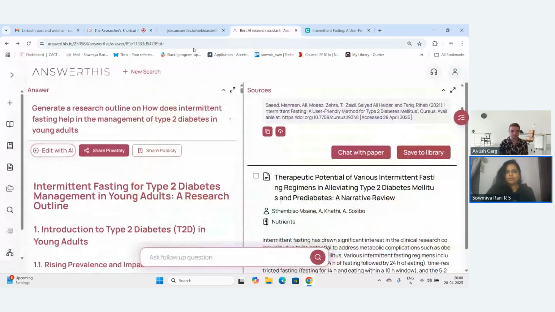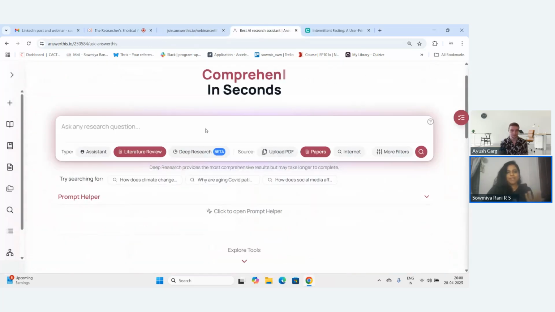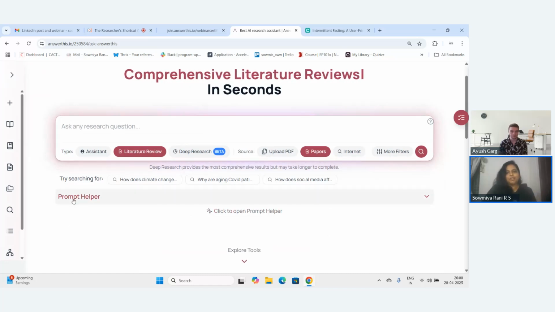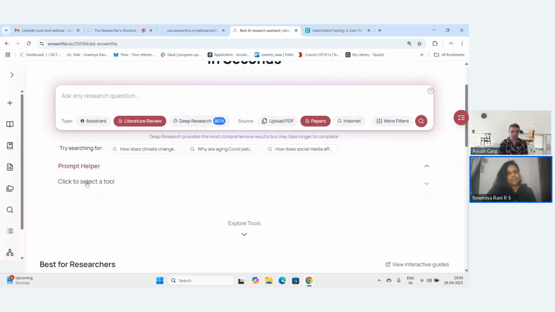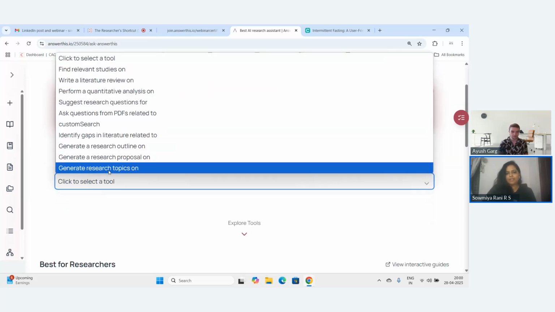So one of you had asked a question as to how I went to the prompt helper. So you're on the home page. The prompt helper is right here. And you don't have to always use the prompt helper and then click to select a tool. You can pick a tool.